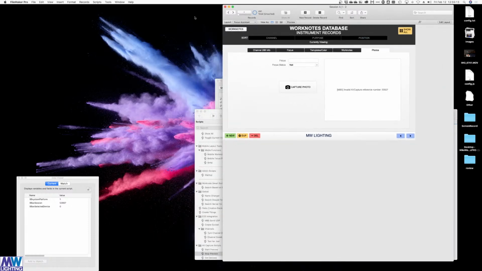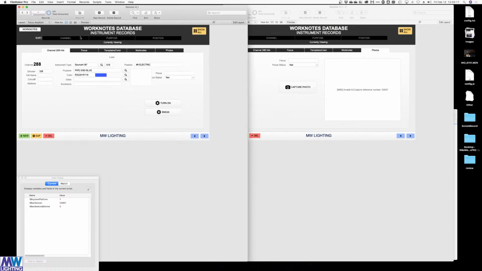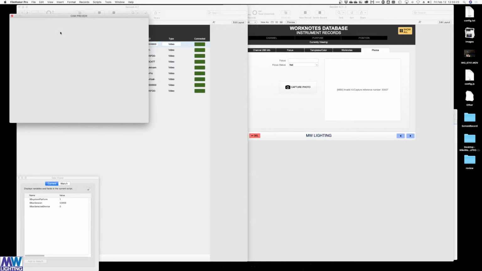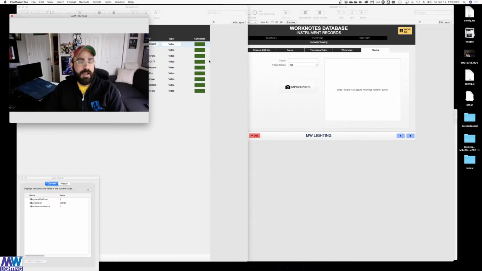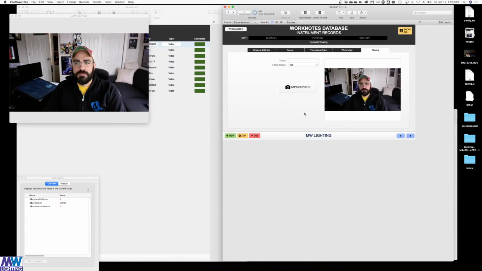I'm going to leave this window open. I'm going to open a new window by going Window, New. And I'm going to go over to my AV devices. I'm going to start a preview, and now click Capture Photo. And look at that. It dropped the photo right in because I had initialized a new session and I had an active camera device going.